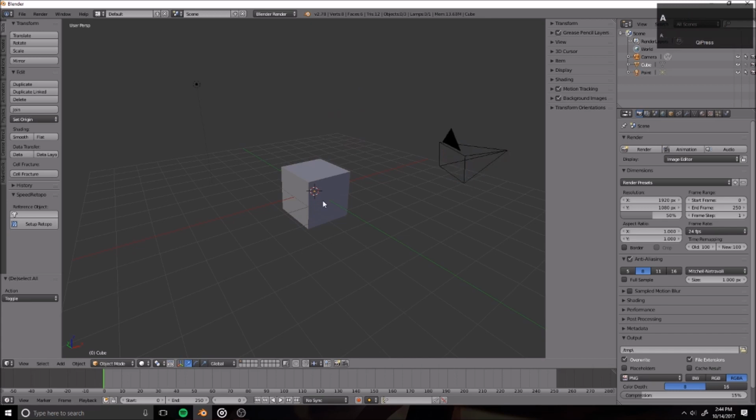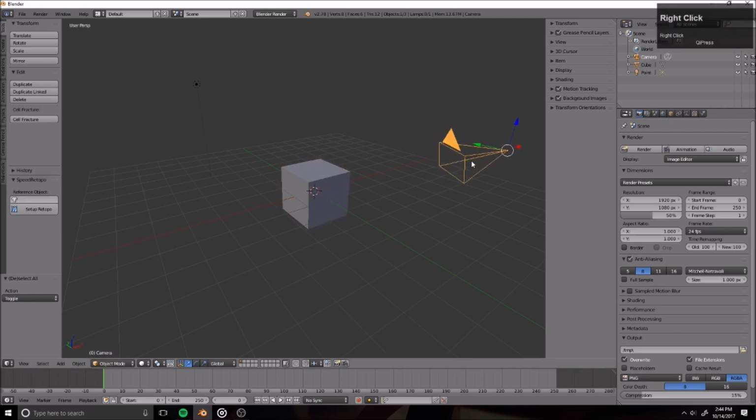Even if I click on the cube, even if I press A, the cube will not be selected until I select the cursor icon. The outliner will also show you what you have selected because the orange triangle icon to the left of the name will be highlighted in orange when you have the object selected, and the name will be highlighted in white if it's the active object.